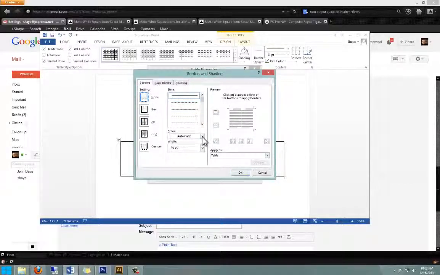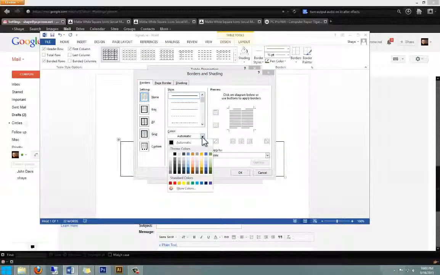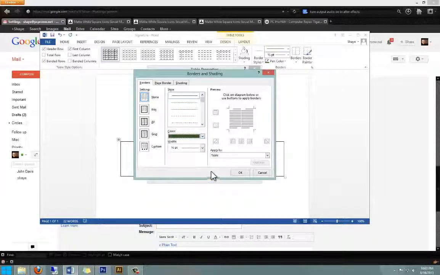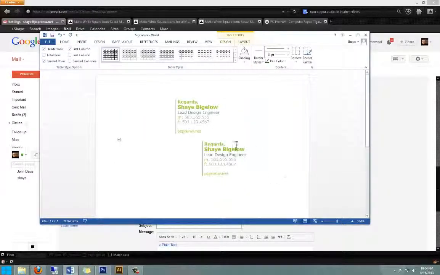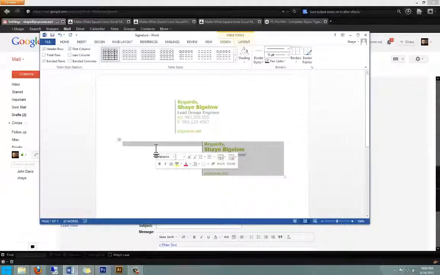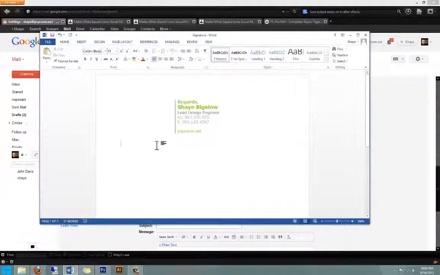And then I want to colorize my center divider, so I'm going to click on the color tab here. I'm going to click a dark green, and then I'm going to click on this middle one here, and that's going to be our divider. Then I'm going to hit OK, and so now we pretty much have the exact same thing we see here. So I'm just going to get rid of this one because we don't really need it.